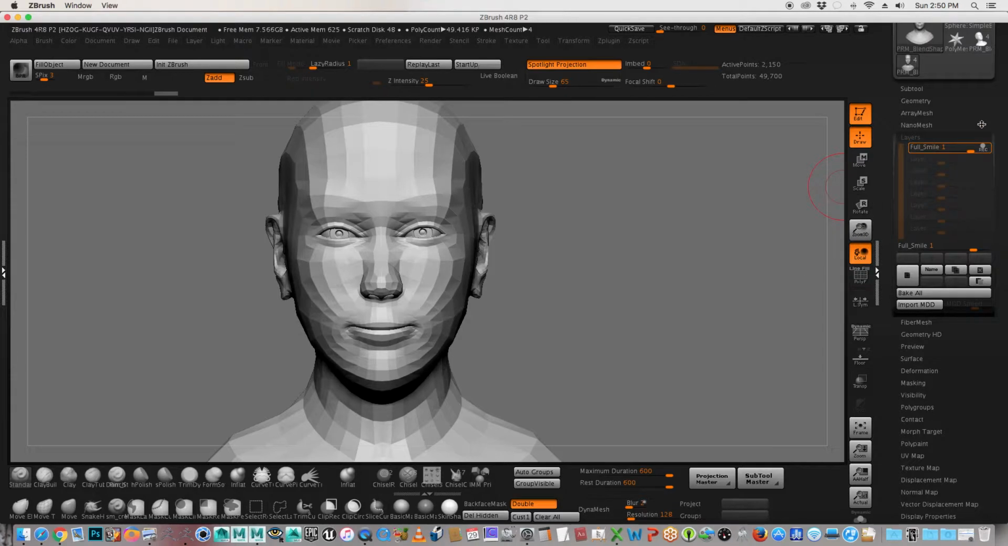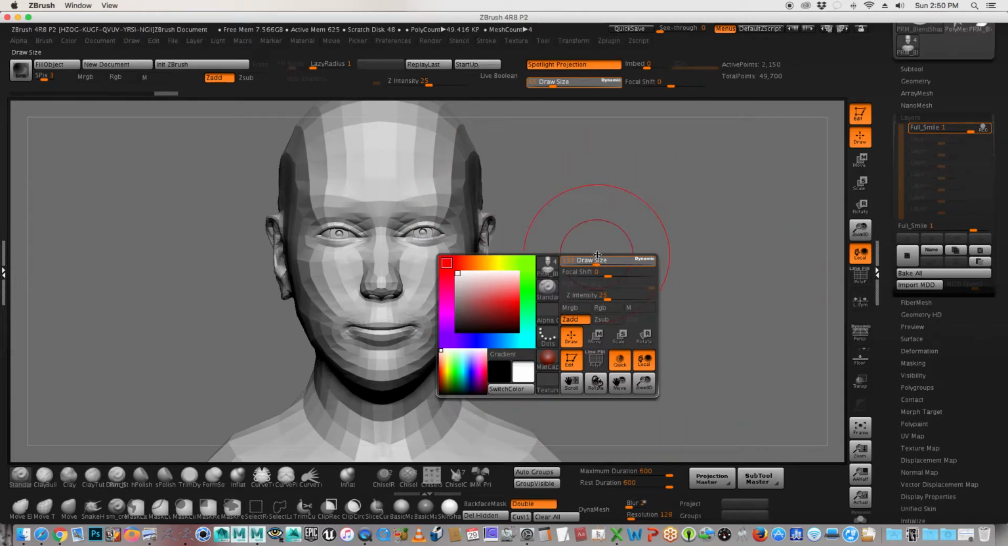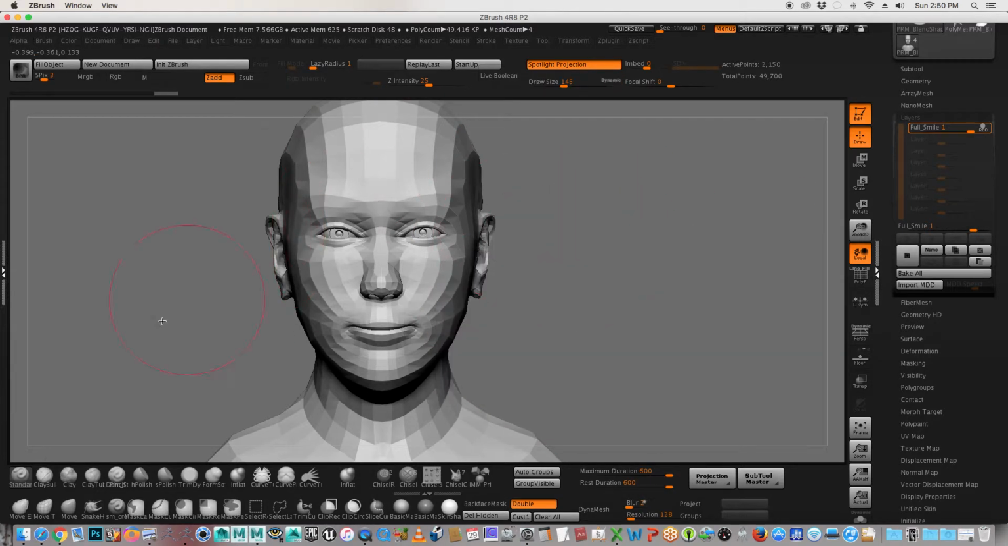This will be turning itself off and on as we do certain things, but you'll want to always be aware of what condition that record button is in. All right, so make sure you have your layers palette open and available to you, and you can see it at all times. Now, the brush that we're going to use more than anything for doing blend shapes is just your regular move brush.